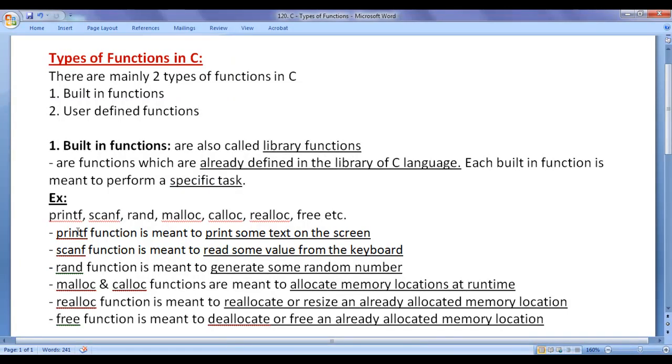For example, printf function is meant to print some text on the screen. Scanf function is meant to read some value from the keyboard. Rand function is meant to generate some random number. malloc and calloc functions are meant to allocate memory locations at runtime. Realloc function is meant to reallocate or resize an already allocated memory location. Free function is meant to deallocate or free an already allocated memory location, guys.